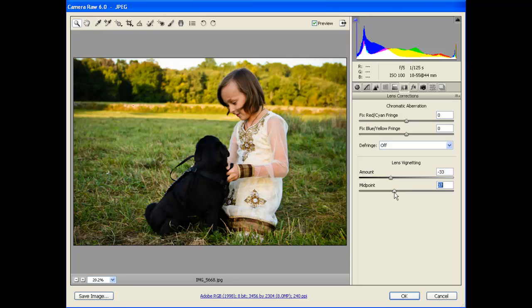Midpoint stretches it out, kind of feathers it in. So I kind of like to drag that midpoint out so it's nice and feathered, and then I come back and I control how much vignetting I want. What that does is it adds a burning to the edges there, it darkens them, and then it adds focus to what you have in the middle here, and it adds some drama to your photo. Looks awesome.